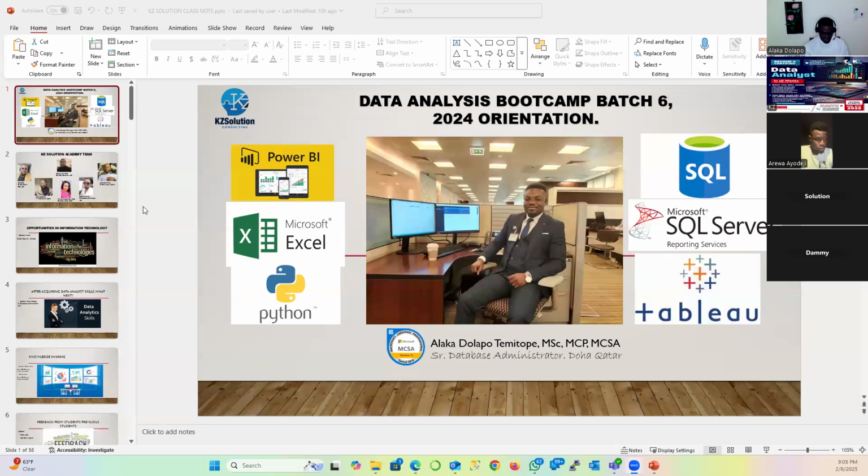Batch 7 cohort. All right, so we'll start the presentation. The reason why we are having this session is actually to give sensitization and to prepare the new batch, the new cohort, on what they will be expecting during the training and after the training, and what we actually have for them.